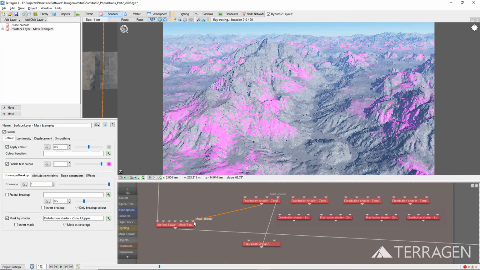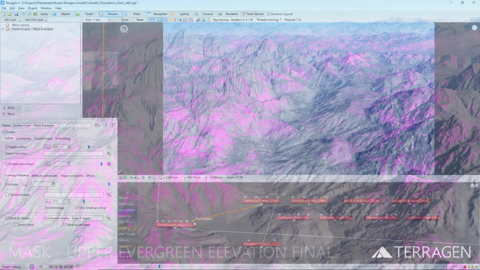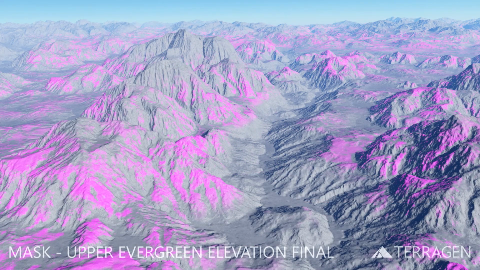Defining these individual masks gives us the flexibility to combine them in whichever way best suits our needs. For example, we have the ability to create a mask that would limit a population of evergreen trees to the upper evergreen elevation zone, but not along the volcano and lava flow areas, and only along the crest of the mountain slopes, not in the depression areas.